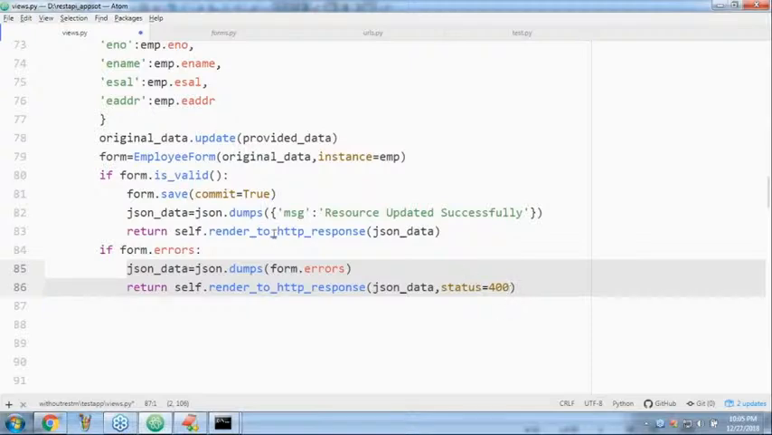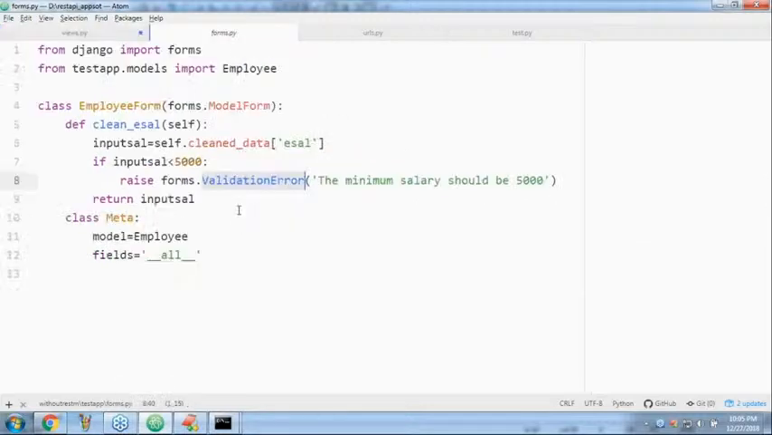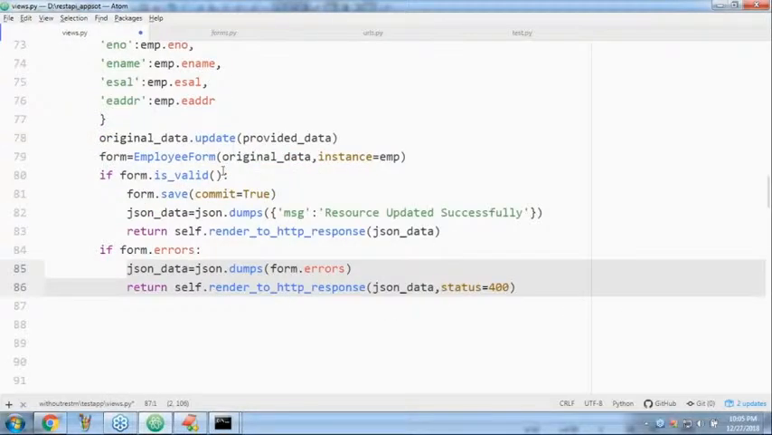It is not going to raise an exception to the end user, because I only raised that error: raise forms.ValidationError, minimum salary should be. So if this one is going to raise an error, then the is_valid method returns false. That's all. This validation error won't be displayed to the end user. While performing validation, if it sees any exception, the is_valid method simply returns false. If it returns true, save that. If it returns false, then send the error information. Getting it?